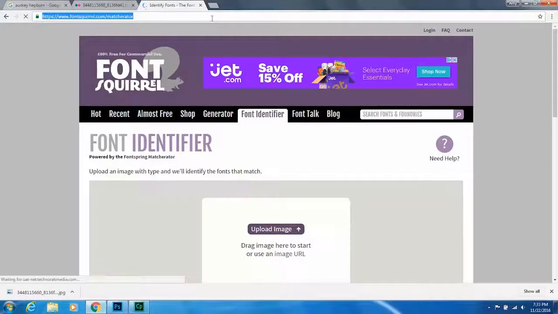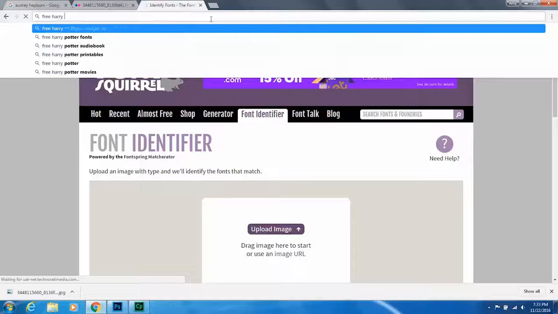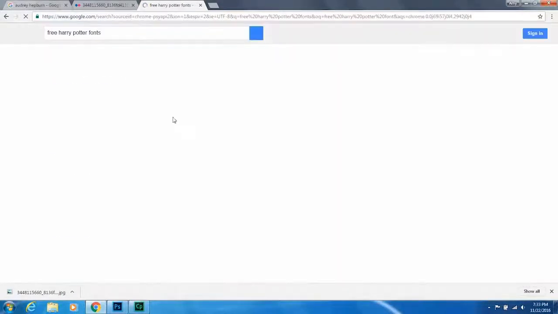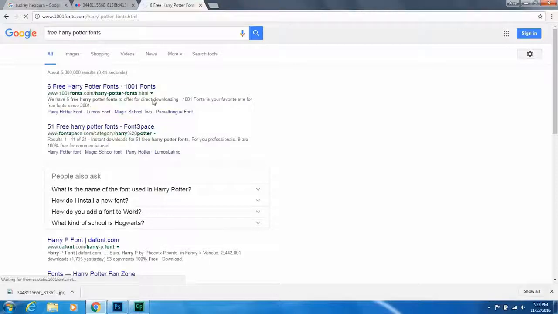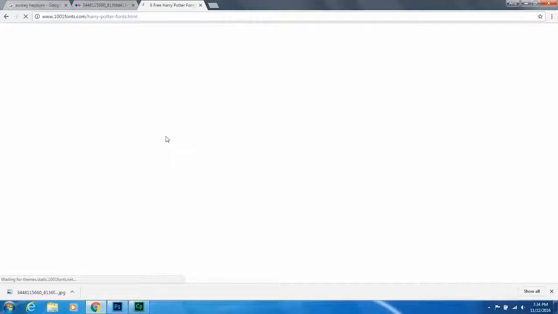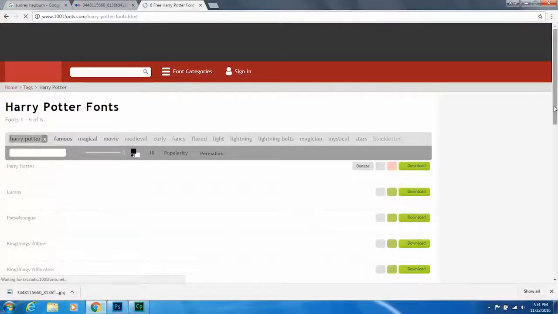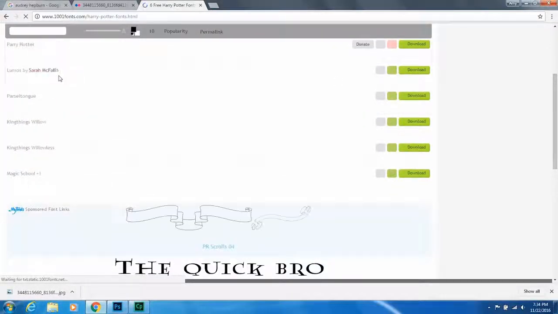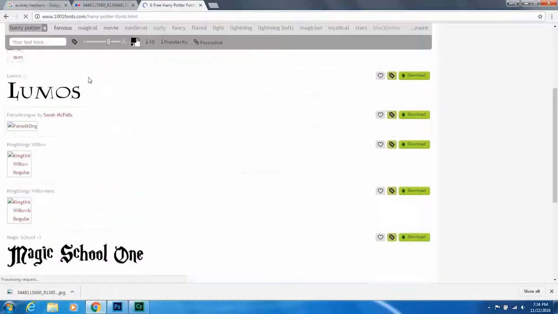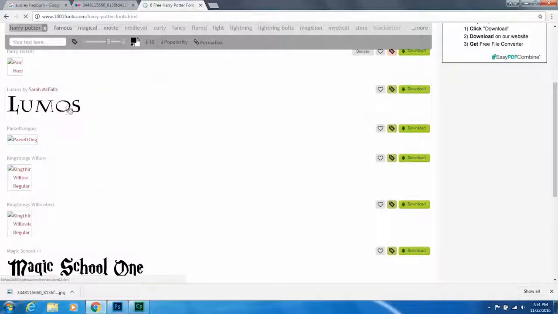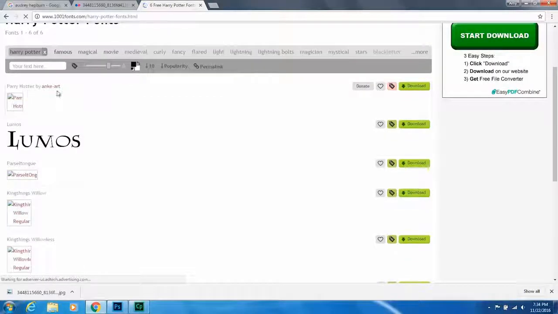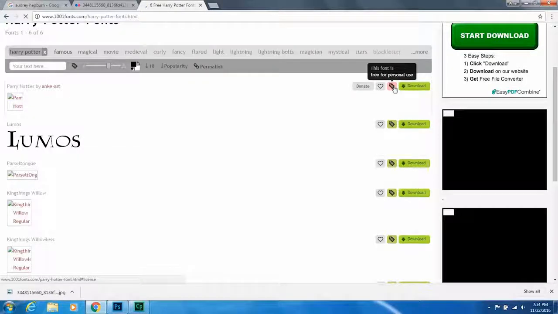You can also honestly just Google it, so free Harry Potter font. There are 6 free Harry Potter fonts. So I'm going to walk you through the process of downloading and installing a font, because I think it's a really useful tool when you're building non-photo-based creations. My internet is being a little slow. Let's say I just want this one that I actually can't see, because I think it is free. This font is free for personal use, yes. Okay, I'm going to download it.